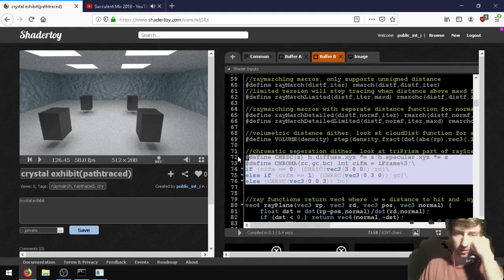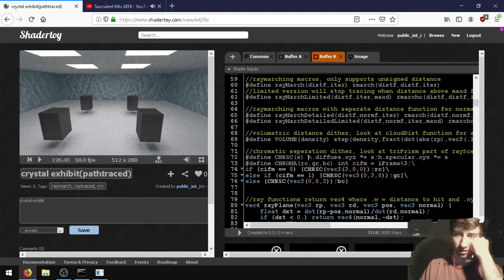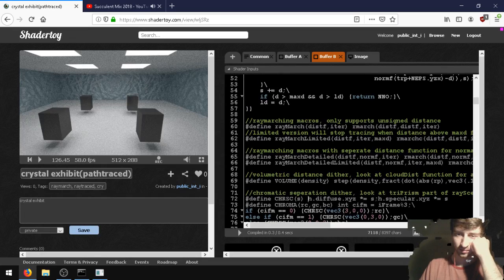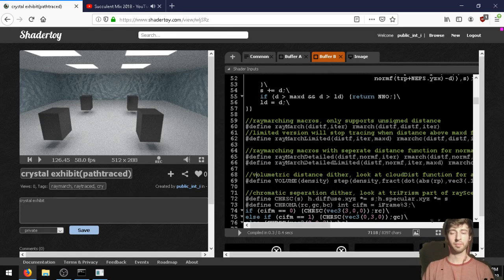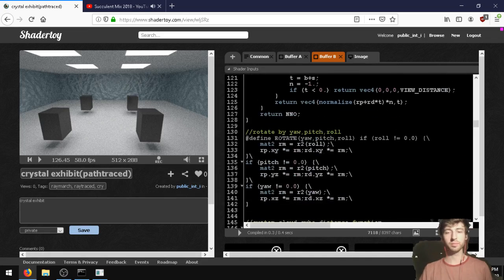I don't know if I'm going to do any of the chromatic separation dithering in this, or if I'm going to do any of the volume. See, the volume would probably be good because it'll give the crystals an appearance of depth. I might do one of the crystals with volumes and one of them not. Alright, so I'm going to do a diamond, I think, first, without a volume.